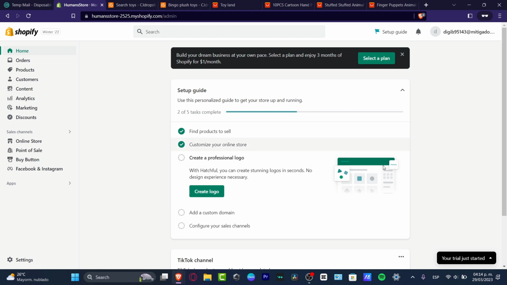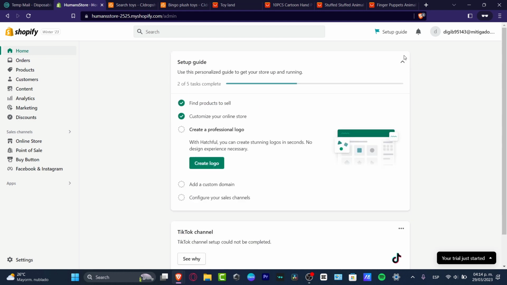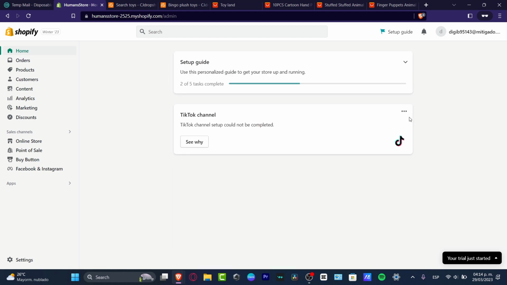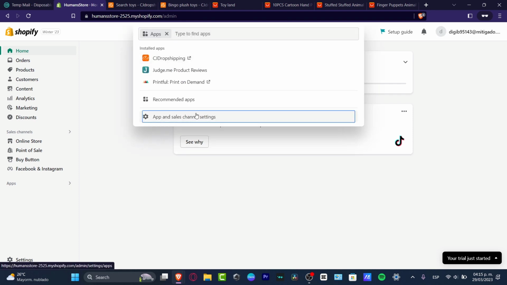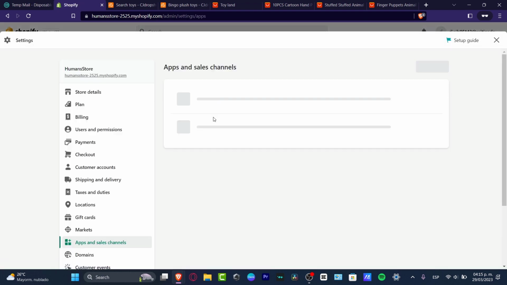So what I want to do is to get started with an actual dropshipping supplier. First of all, I want you to go directly into apps. Here it says apps. I'm going to locate the apps and sales channel settings, which is actually down here. I'm going to scroll into Shopify App Store.